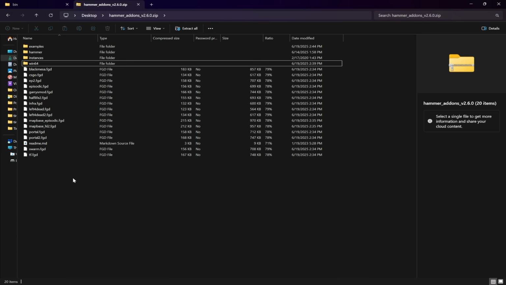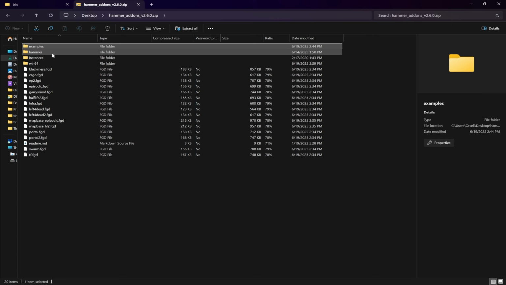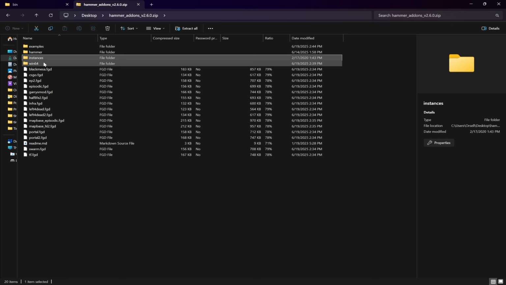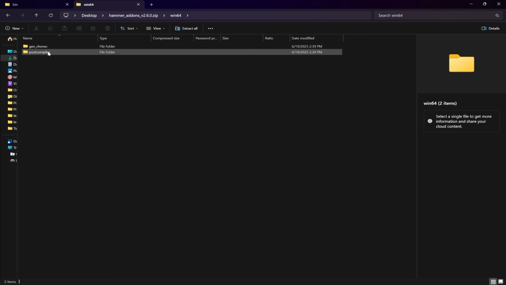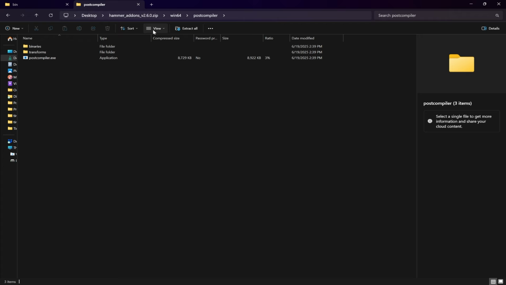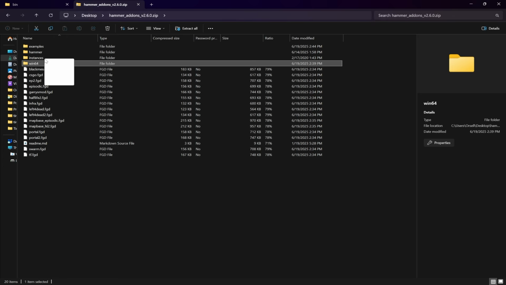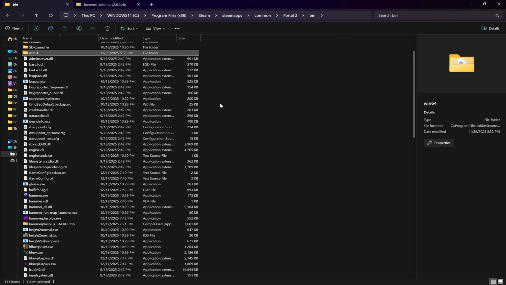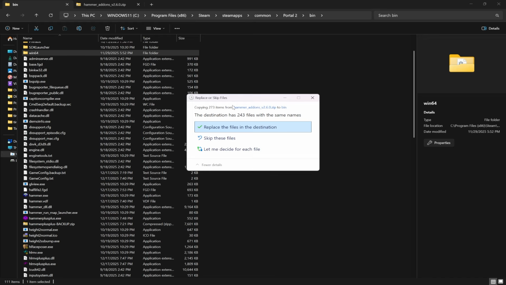Great. Once you've copied your FGDs over, let's focus on the next four folders: Examples, Hammer, Instances, and Win64. Win64 contains the Hammer++ compiler, as well as the Curator compiler. But that will be focused on another day. Right now, just copy over the full folder into your bin directory. Because I technically already have this installed, I'll just replace. If you're updating, always replace.